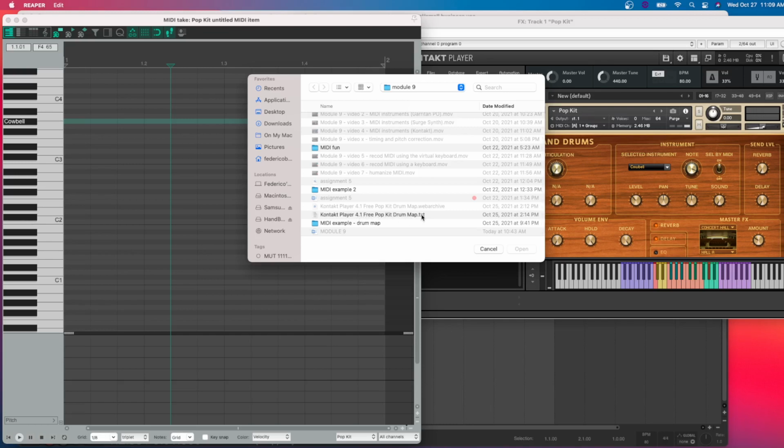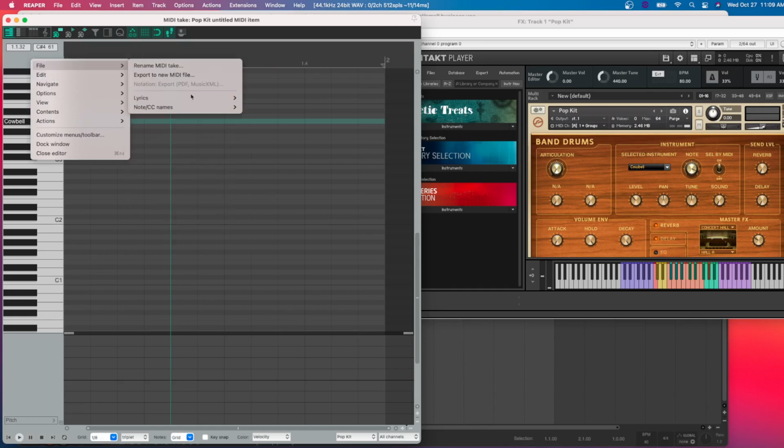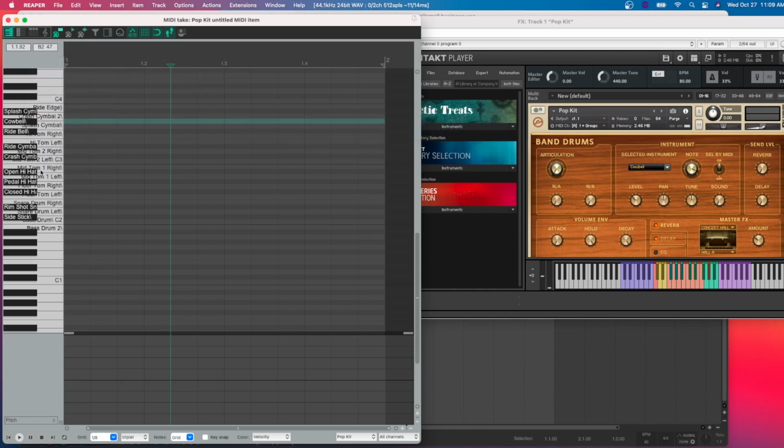What matters is that it's a text file, and inside of the text file there's a list of names for all these instruments with corresponding MIDI values. So you can just double click on or open this. I already have it, so I'm going to go back here, File, CC Names, load, and if you've loaded it already, it'll become available here. So if you have multiple drum kits, the drum kit maps will show up here. And so now you see that I've uploaded it, I've opened it, and now all the names populate the keys.